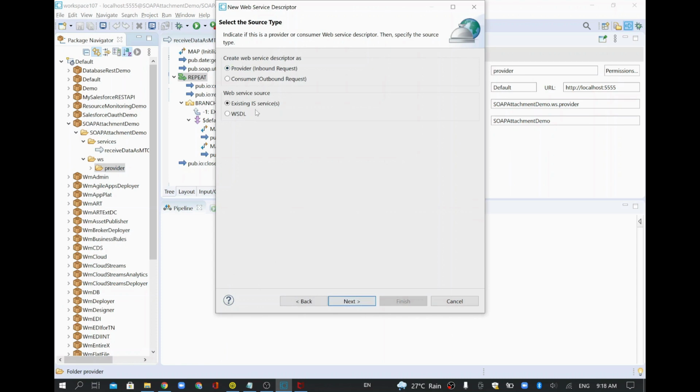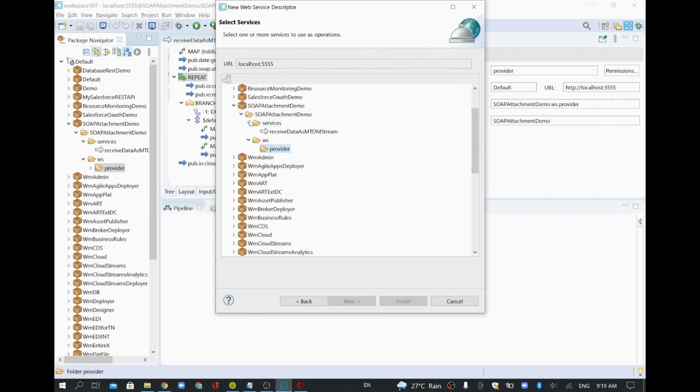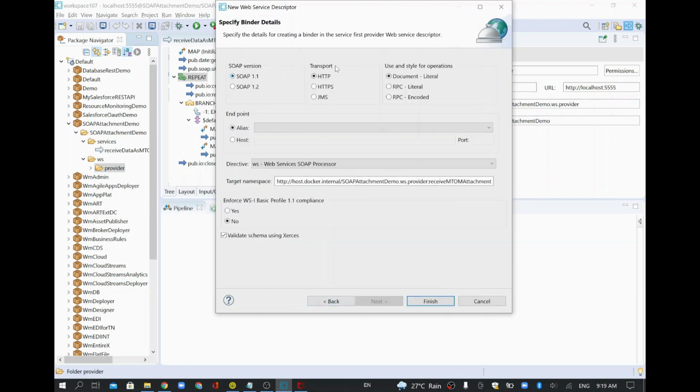And this is a provider and existing IS web service. I'm going to give a provider service. I'll just click next. So I have to choose my IS service, which is nothing but this one. I'll click next. So here SOAP version HTTP document literal you have to give, and if you have already created an alias in your IS admin, then you can use that alias. I don't have anything now, so I'll just give the target namespace alone. I'll change this to some other value. Okay, maybe I'll just give my IS is running localhost 5555. I'll just give that. Okay, so the remaining I will leave default and I'll just click finish.